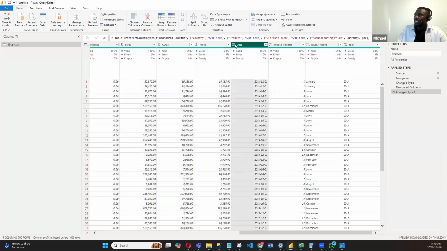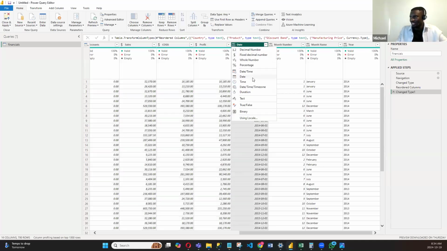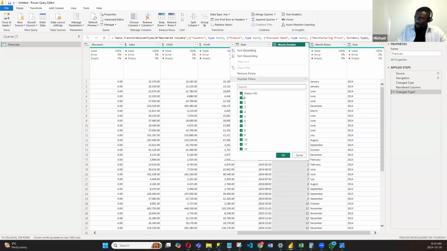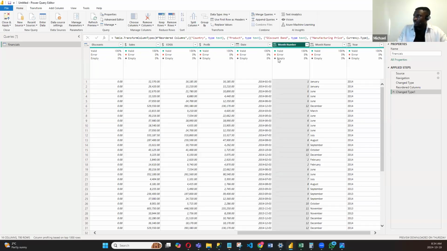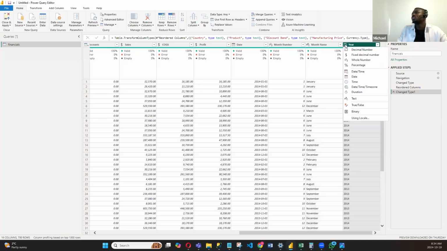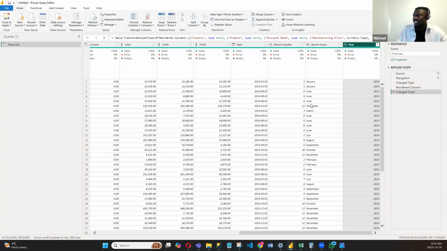Awesome. For date, as the name implies, we change it to date. For the month number, what are we going to change it to? These are all numbers. If you click on this drop down, you see it just has 1 to 12. So we change the month number to whole numbers. The month name, of course, we change to text. And the year, we won't do calculations on the year. You could leave it as text, it will work, or you could also leave it as whole numbers. It doesn't change anything.